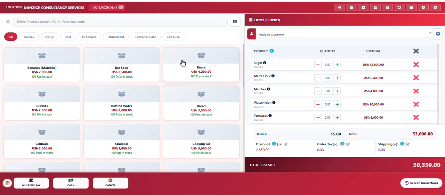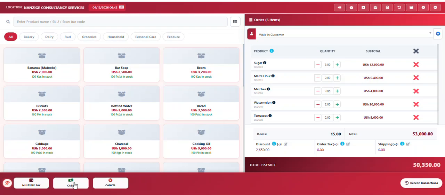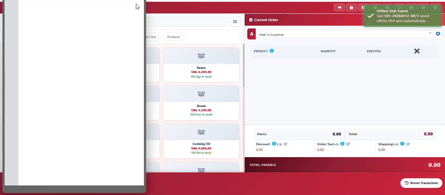So once we confirm everything is okay, we can complete the order by cash or multiple pay. If it's multiple, we tap on multiple pay. So let us use cash. So cash.